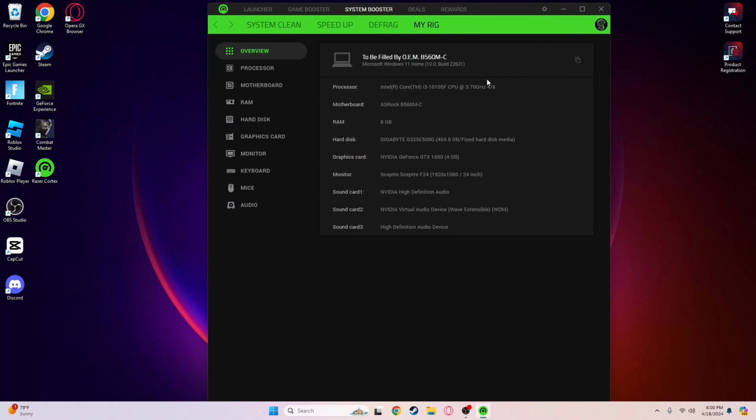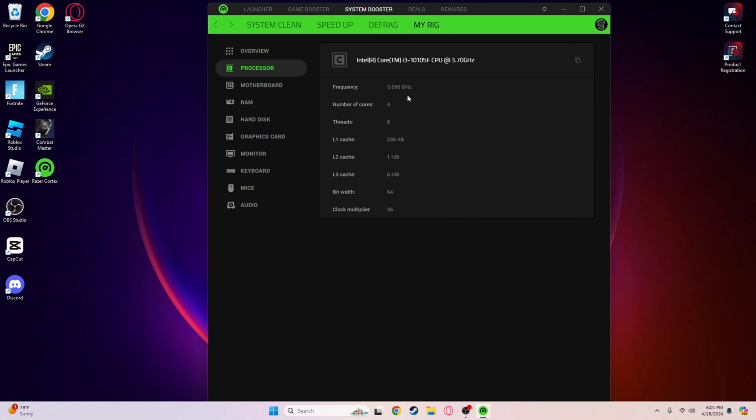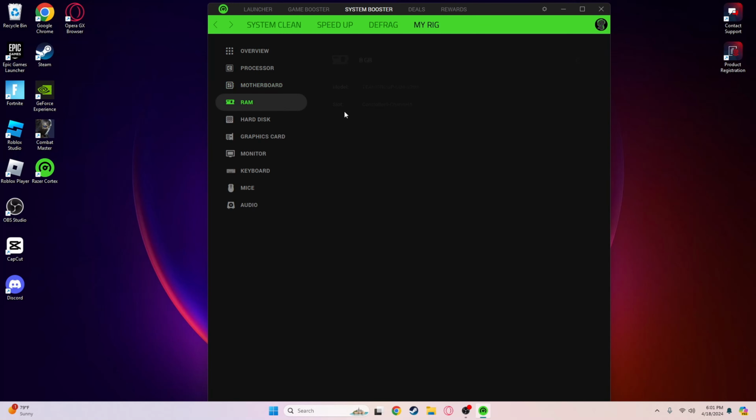My Rig just shows your PC specs. So in the overview, my PC specs are not the best, they're kind of mid. I have an Intel Core i3, 8 GB of RAM, and a 500 GB SSD. My graphics card is a GTX 1650, 4 gigs, a pretty mid-range graphics card. There's also the monitor I have. So let's say you want to upgrade your PC specs. Use Razer Cortex.